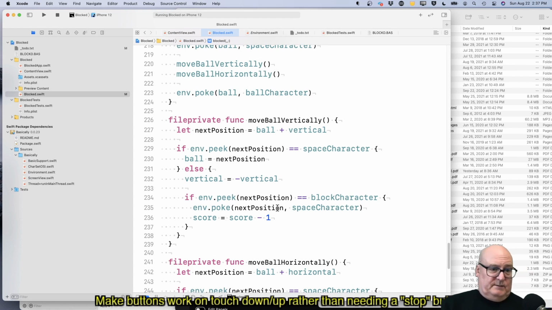If the peek of the next position is the block, well, that doesn't seem any different than this, right? Okay, we set it to move vertically. It hit something. Perhaps it hit a wall or a paddle. If the peek is a block, we put a space there, decrement the score. Okay, so if it's a top wall, we just bounce. If it's a block, we want to bounce and then go the other way.